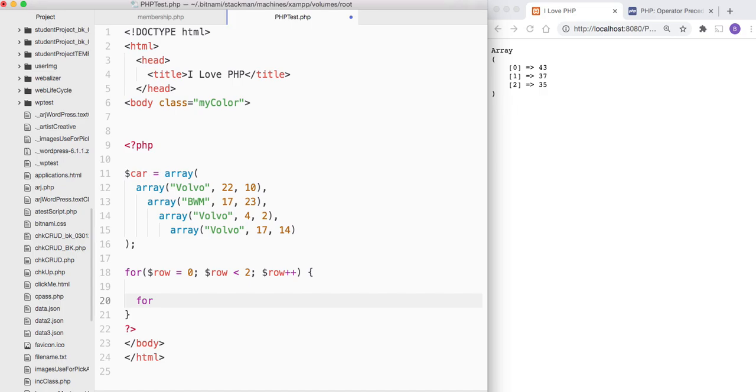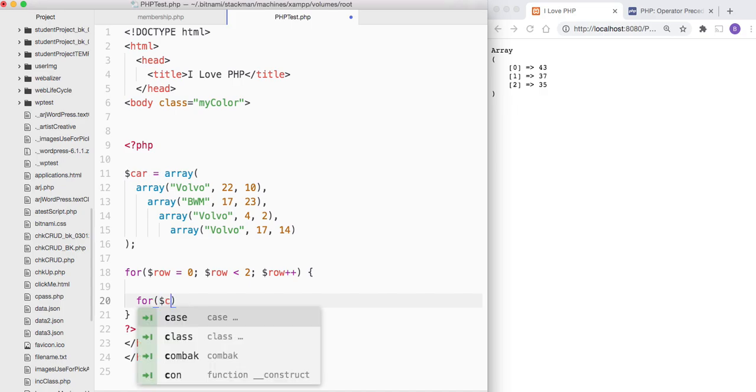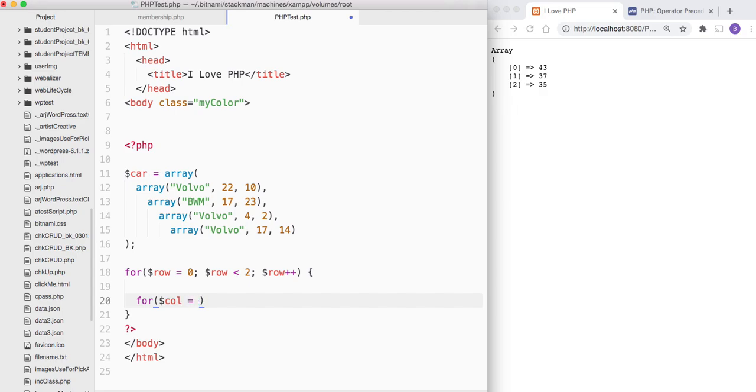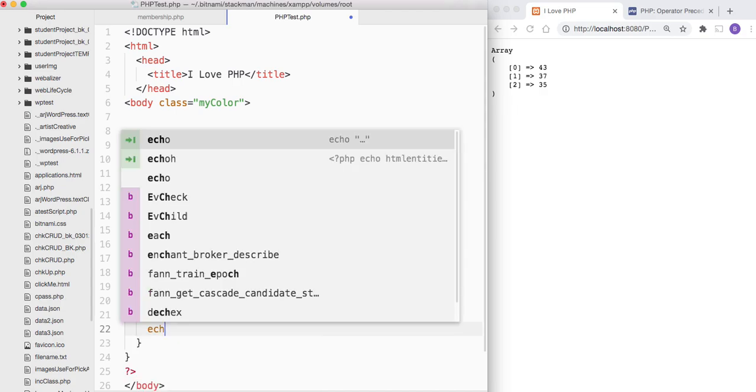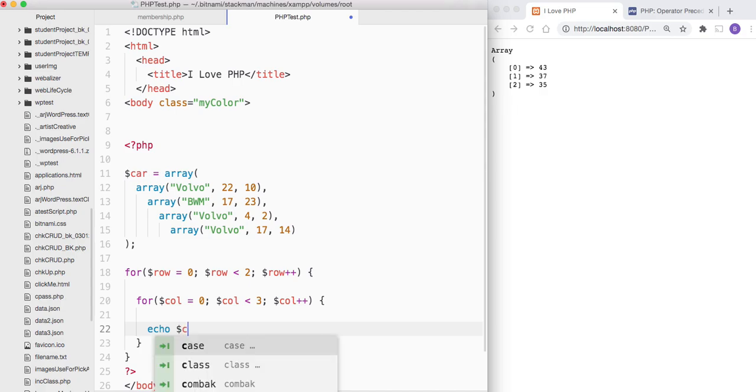So we're going to say dollar column, and that will be equal to 0. Same thing. Then you're going to say dollar column is less than 3, because it's 3, right? 1, 2, 3. Then you're going to say, hey, dollar column, I want you to add, boom, boom. Then you're going to add your block with the curly braces. That's all your information, all your commands, everything. It's the block. Then you're going to say dollar car.